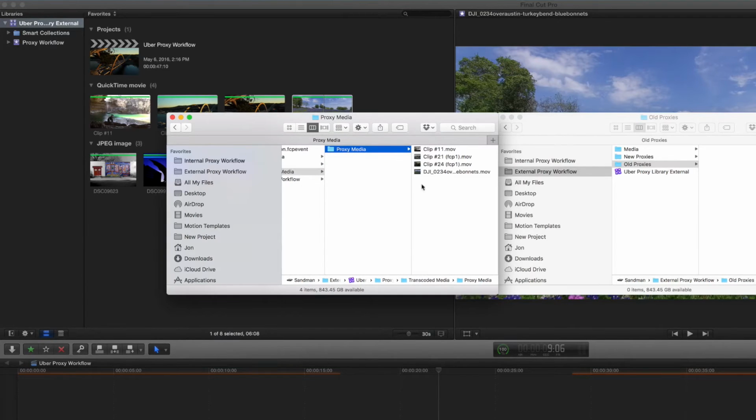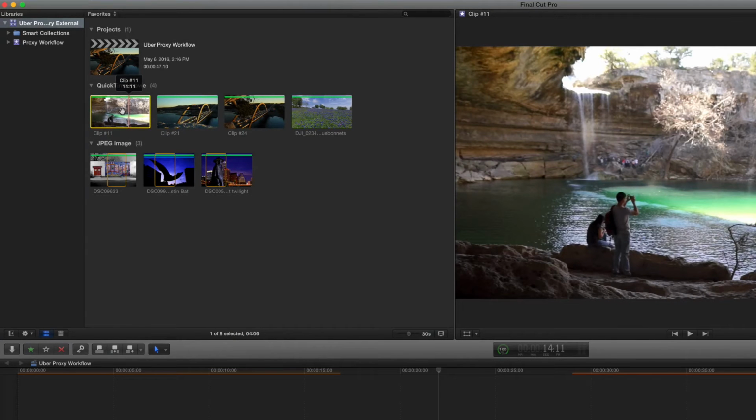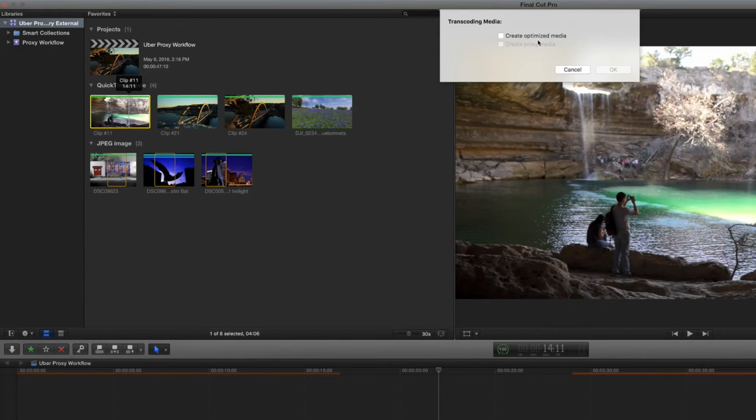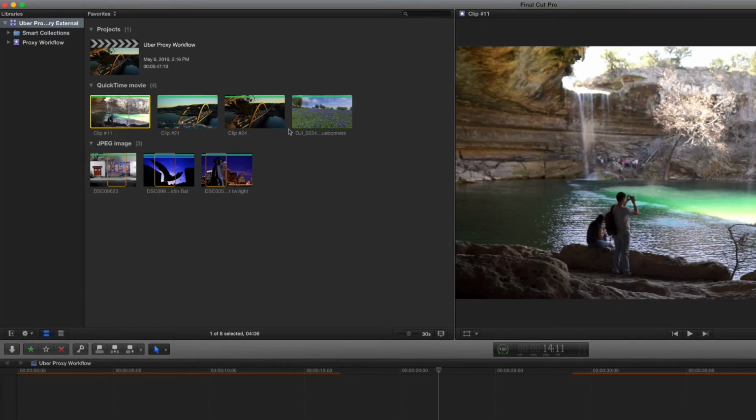I've already transcoded them. And if you haven't transcoded them yet, what you need to do is select them and right-click and say transcode media. Don't optimize the media for this instance, but notice how the create proxy media is grayed out. It's because I already have it created. So let me cancel that.